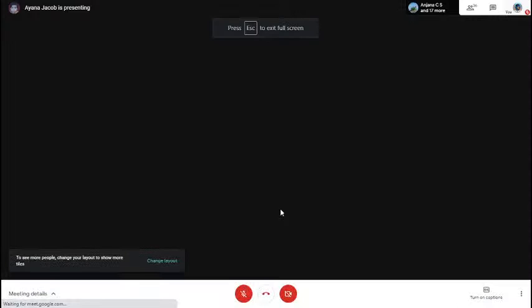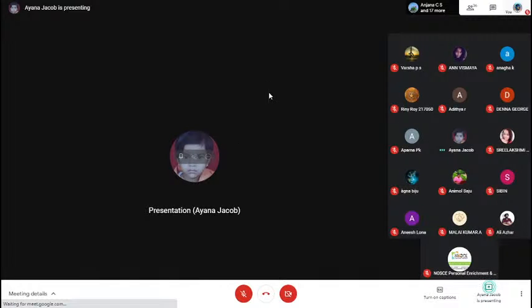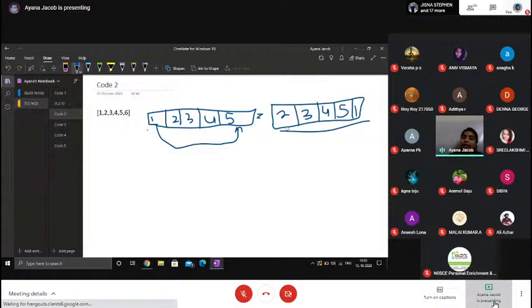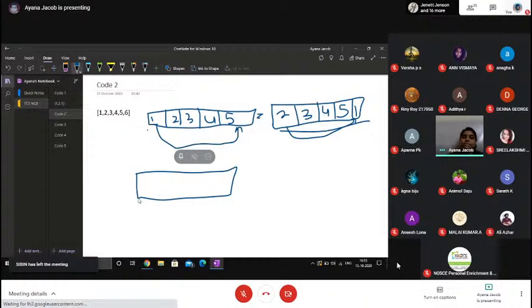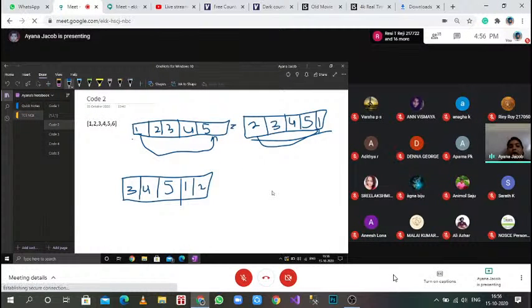2, 3, 4, 5, and 1. It would be that. And now when the next rotation is done, this 2 will move to this side, and it would become 3, 4, 5, 1, and 2. This is how the rotation would be done.